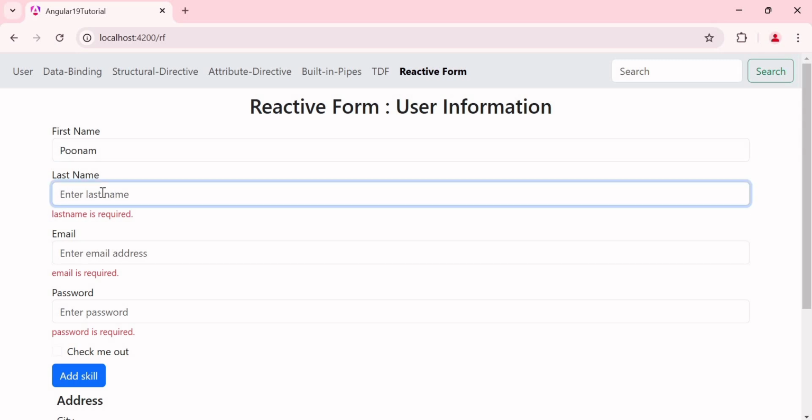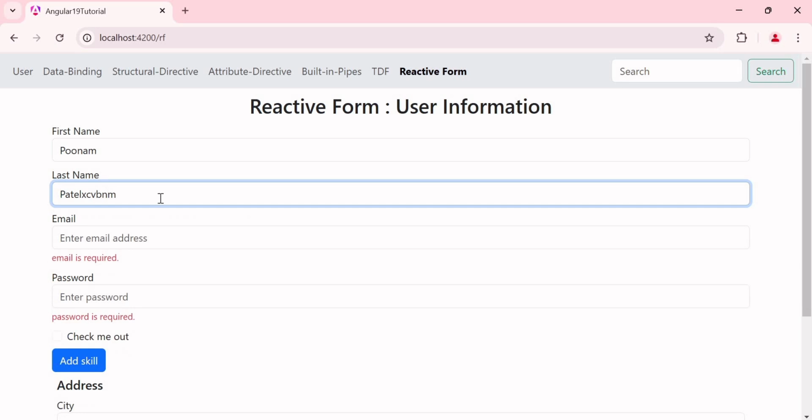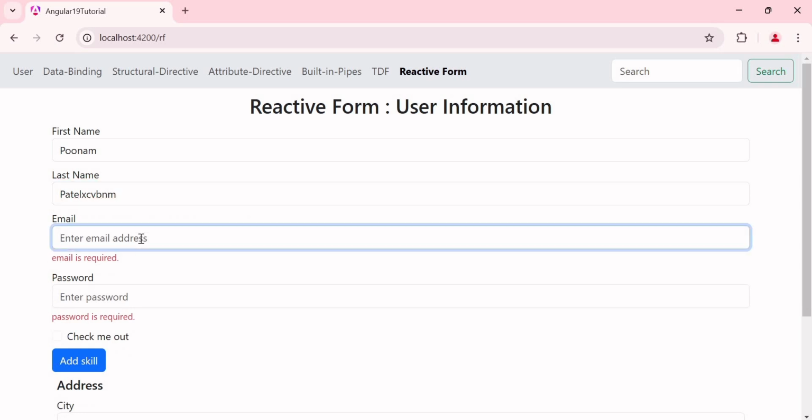Now next, if I type less than 10 characters in the last name field, the min length validator is triggered with an error message. The minimum length of the last name should be 10. So in order to disappear this error message, I need to write 10 or more than 10 characters. Now next, if I type an email address with an improper format, the email validator is triggered with an error message. Please enter a valid email address. So let me type valid email address poonam@gmail.com.